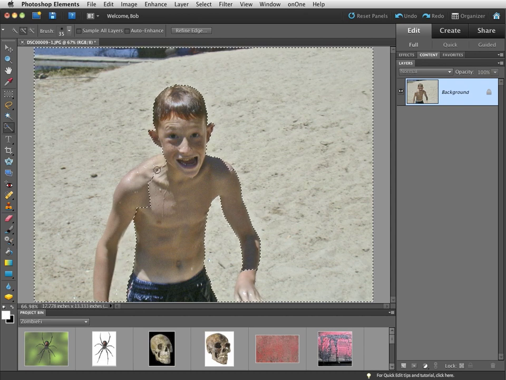Now I've got a little extra. You can see it's selected some of his shoulder. I didn't want that. If I hold the Option key down and then drag, it'll actually remove from the selection wherever I drag instead of adding to it. So I'm going to deselect his arm and his hand, and you can see pretty quickly here I've got a nice selection.